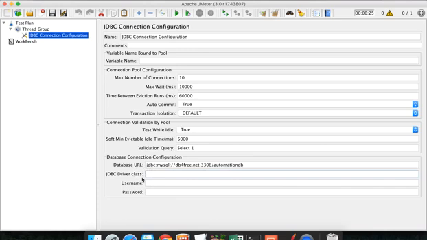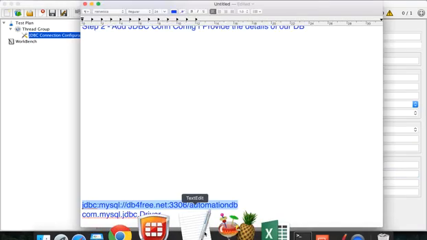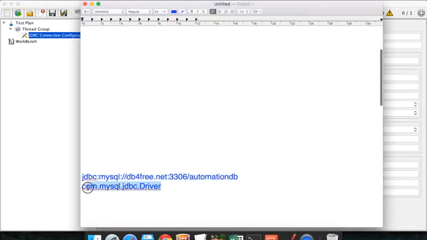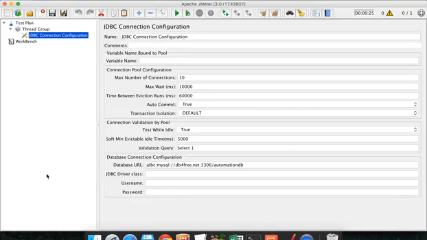Okay, so the next thing is the JDBC driver class, and this is the text I have to use for the JDBC driver class. Then I'll give my username and my password.